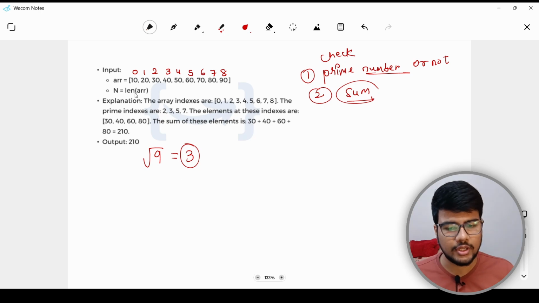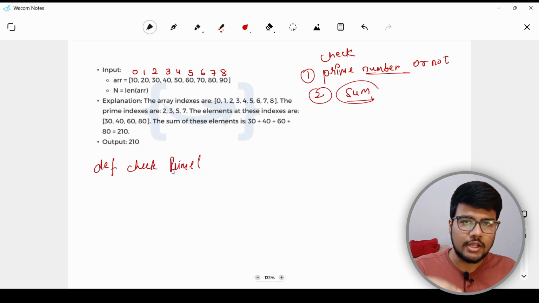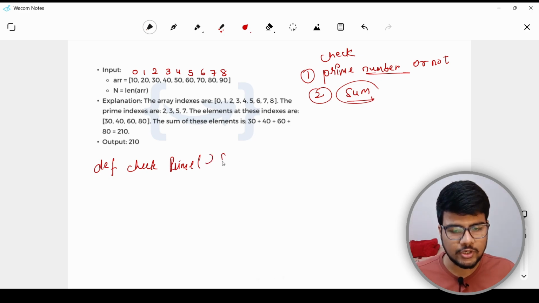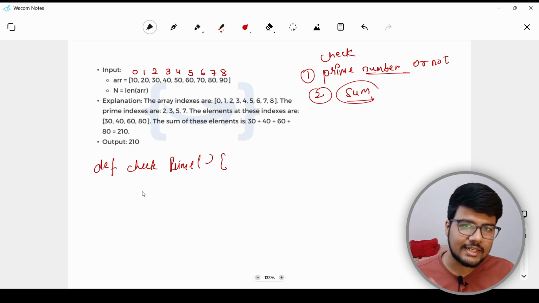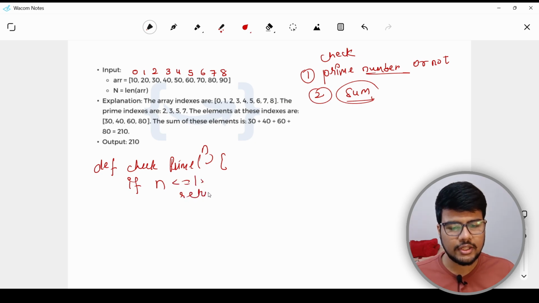What we'll do here is create a def checkPrime function, which will check whether the given number is prime or not. How will it work? We simply use the basic definition of a prime number. Let's say n has been passed. If n is less than or equal to 1, we know that it definitely can't be a prime number, so return false. The function is returning a boolean.